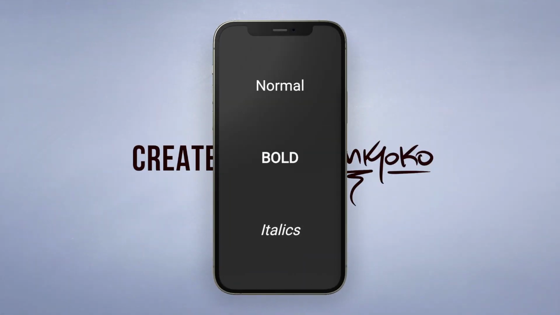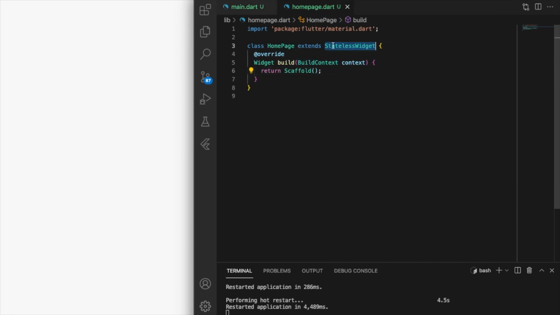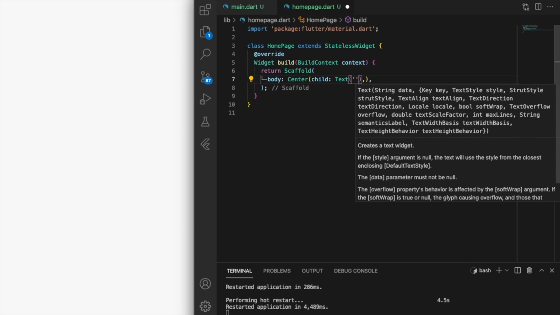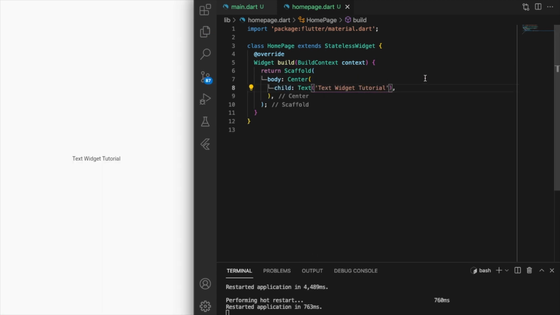The widget of the day is the text widget, and specifically I'll show you how you can style it. Now I've got here in my main function running my app, which is running my home page, and that's just a stateless widget. And inside I've got a blank scaffold. Now in the middle, let's just create a text widget. And so by default, this is what it should look like.